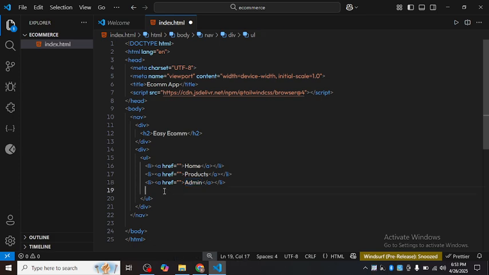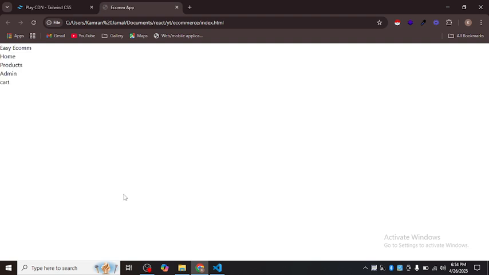Let me create here another UL tag which is for the cart. Okay, if a user is buying something, then it will be stored in the cart. So here I will use the cart icon, but for now let me just use the text cart. Now let's see what has happened here. Here you can see everything has come.